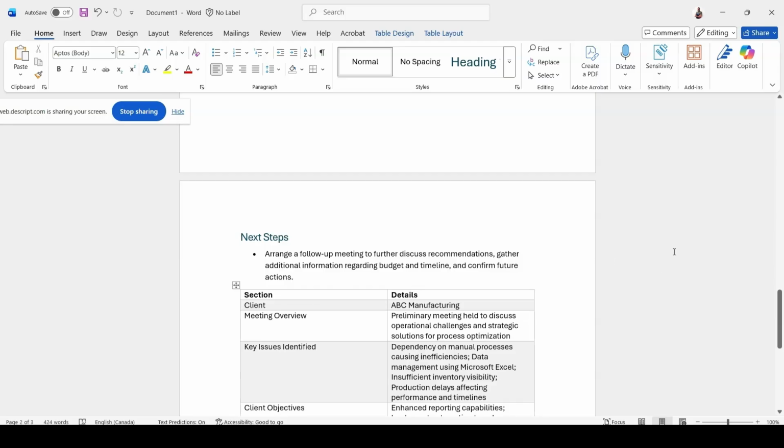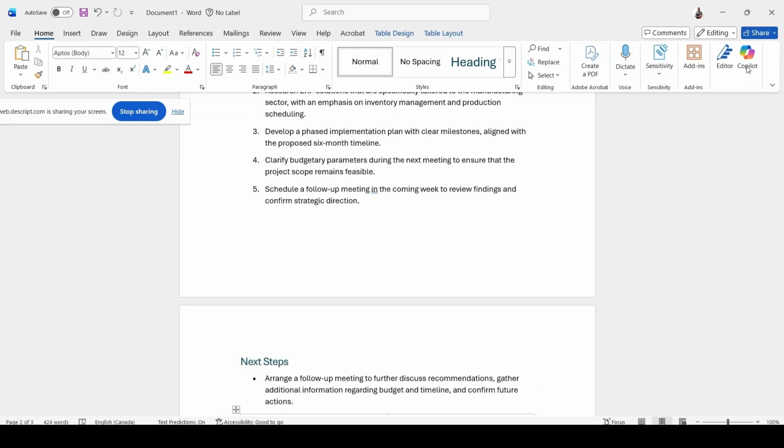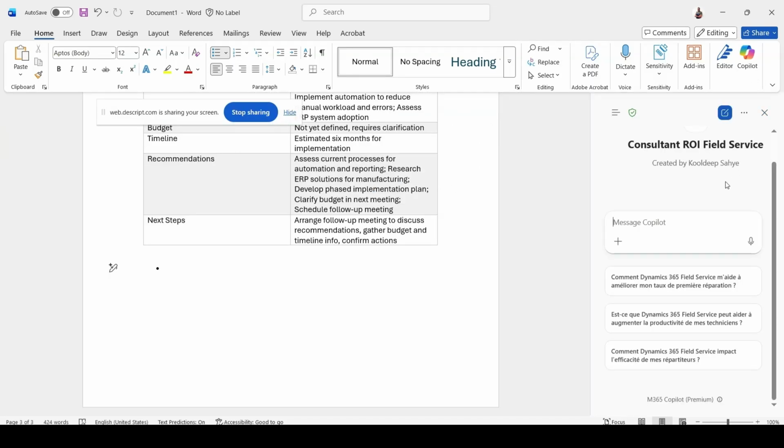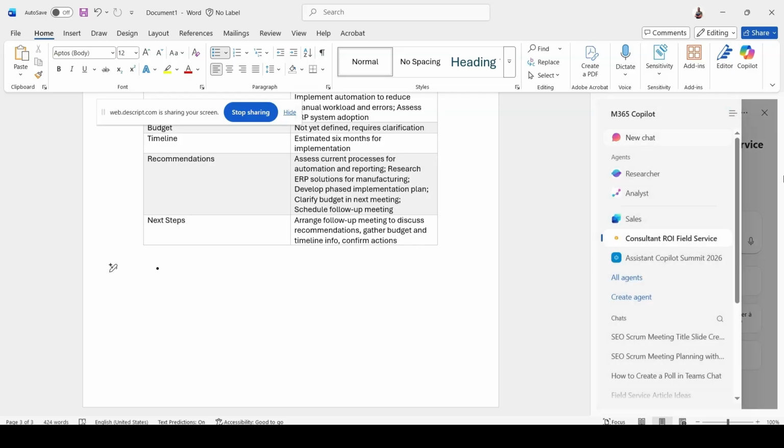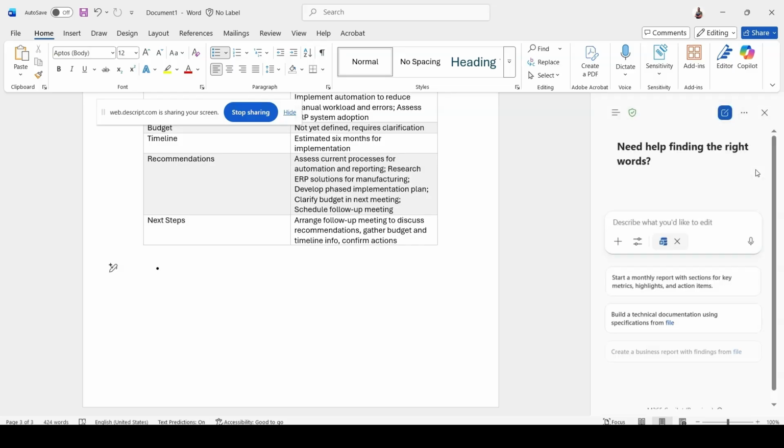So once you have enabled Copilot in your Microsoft application like Microsoft Word, you will see up here we've got the Copilot icon, which you can click on, and you will see that it will open the chat box on the right side. So let's say right now, I'm going to choose a new chat. And so what you can really do is Copilot Chat in Microsoft Word.